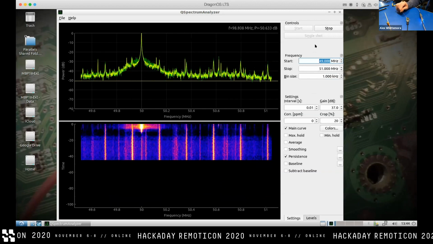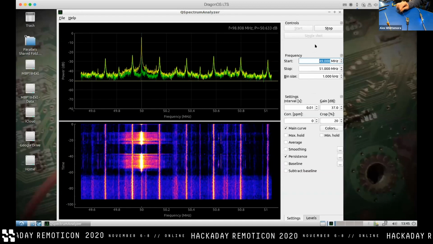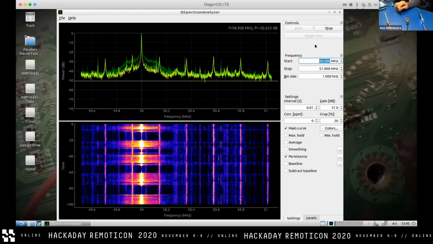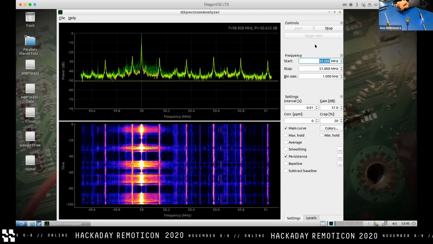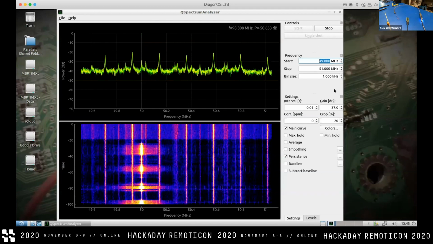We can add some persistence, where now we're starting to get a little bit of that digital phosphor effect. A little bit poor man's compared to SDR Angel. So if you're in one span, you might as well want to switch over.